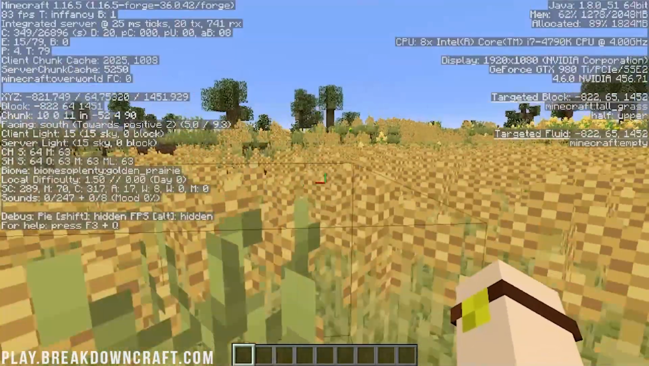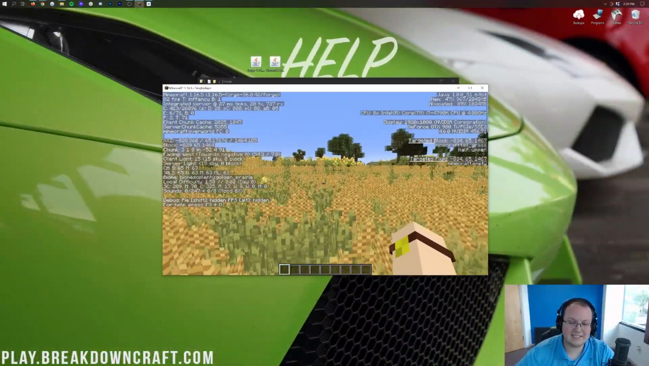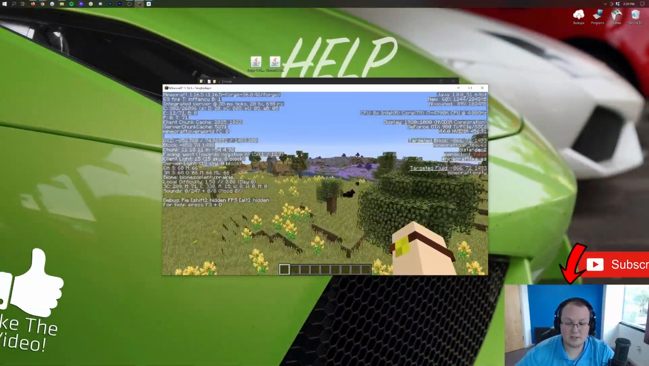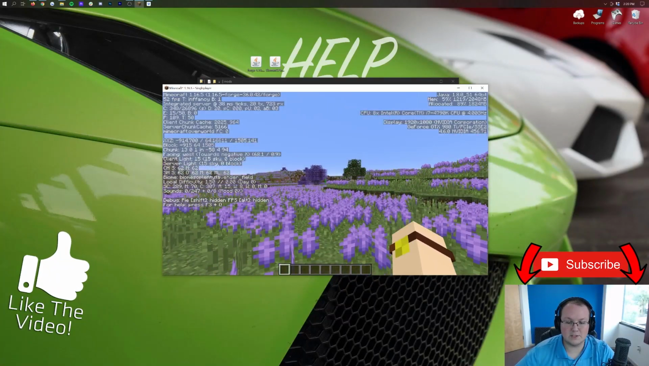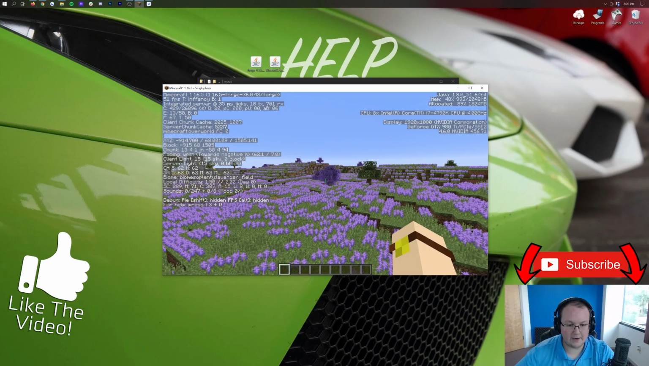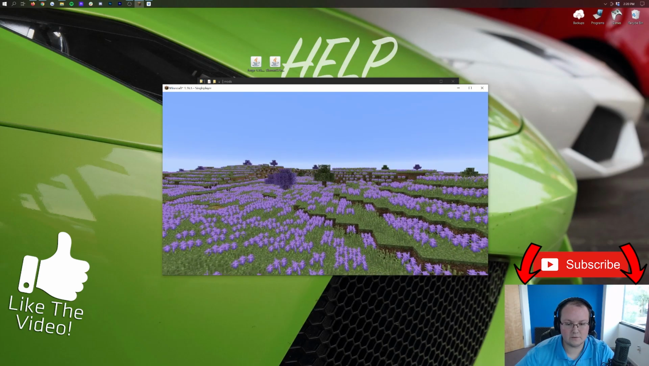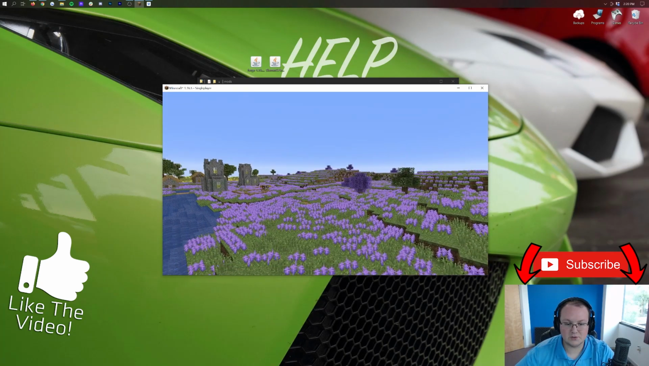So, nevertheless, there you have it. That is how you can add Biomes O Plenty to Minecraft 1.16.5. If you do have any questions, let us know in the comment section down below. And I think that right there is the perfect ending for Biomes O Plenty. Wow, look at that biome. This is going to be the lavender field. And that is truly stunning.